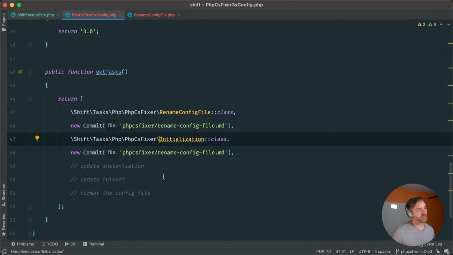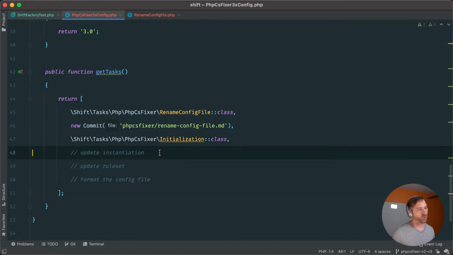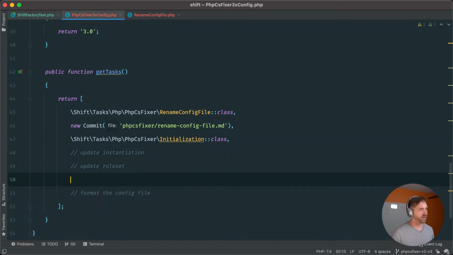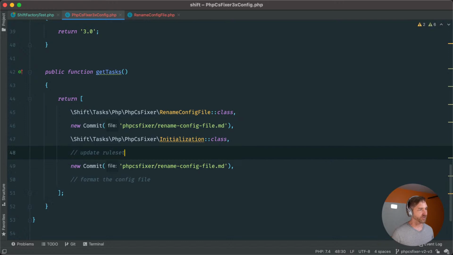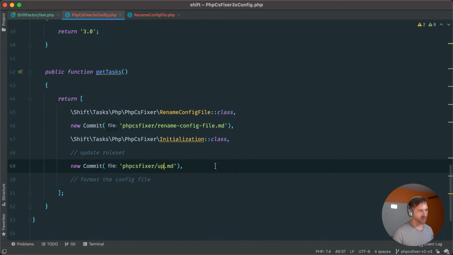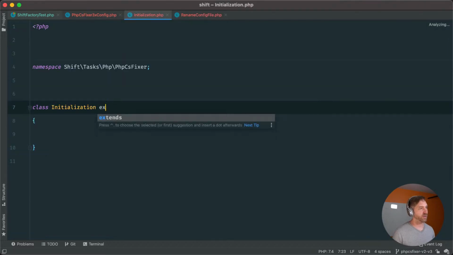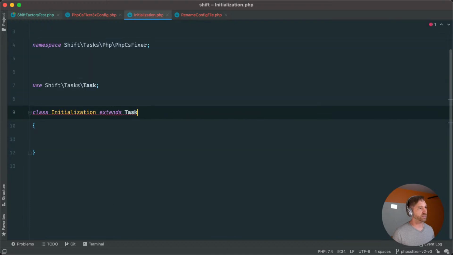Anyway, let's do initialization. And I probably won't make a commit for that because that's just all part of updating the config. So that'll end up being down here after the rule set. I'll do something like PHP CS Fixer, like this will be update config, real generic. But yeah, let's do this. And same thing, extends task.